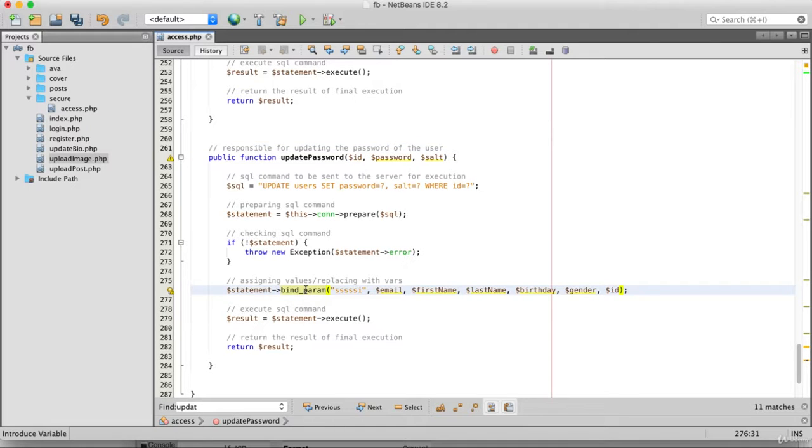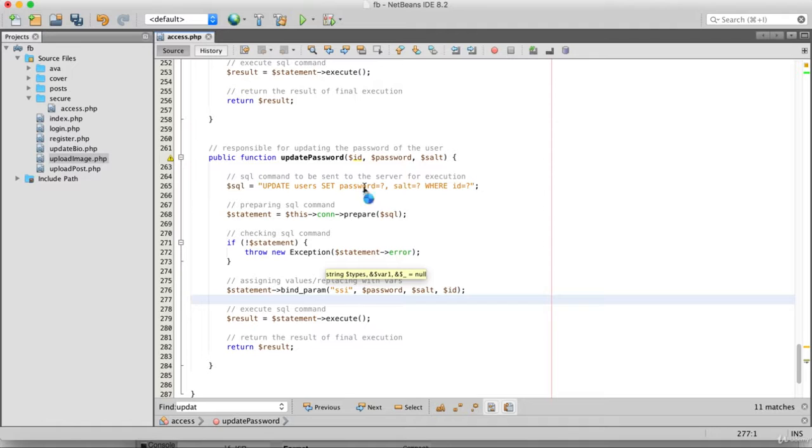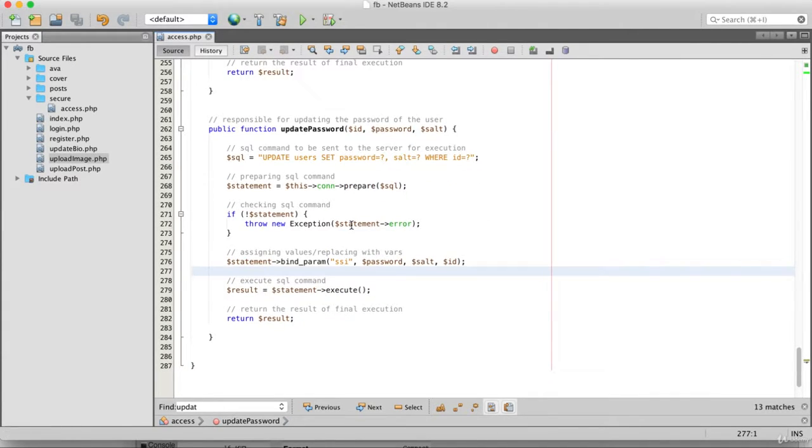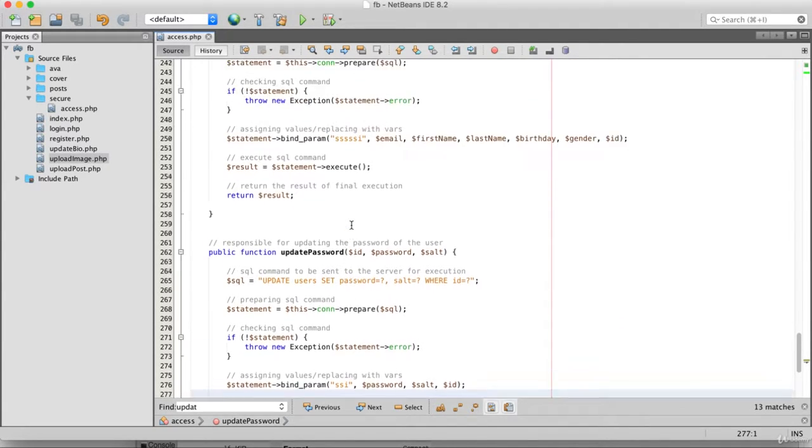And this bind parameters is what we will change, and I will delete all these reference variables. Okay, so we have this as a string. This will be used as a string as well, and this one is an integer. So we'll put two strings and an integer. Then let's make a reference. First comes password, comma, then we have a salt, and then we've got an ID. Very good. So this function will be responsible for executing a change of password of the user.